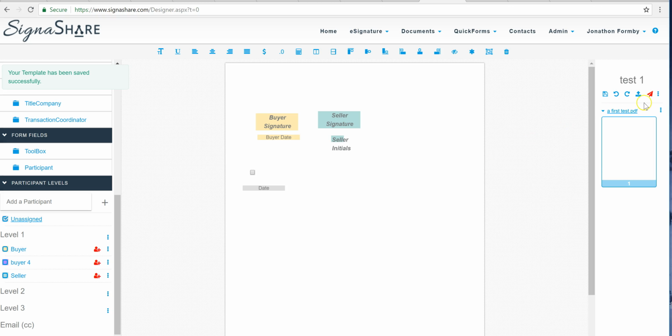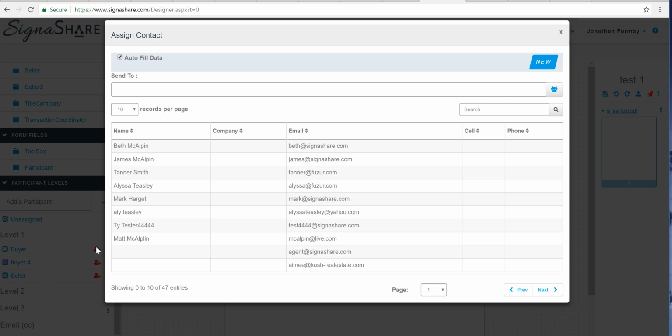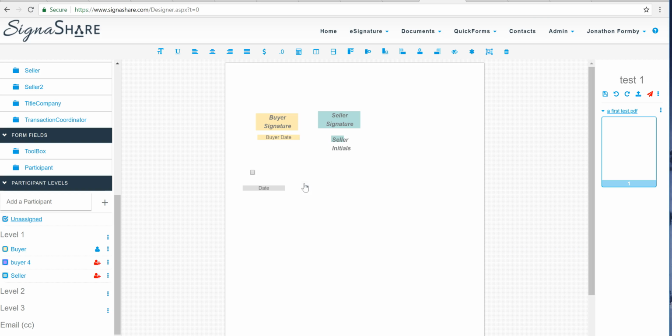If you would like to send out this template at this time for signatures, you'll first want to assign your participants. To assign the participant, this will pull up all your current contacts. Simply click on their email address. So now buyer 1 will be sent to that email.